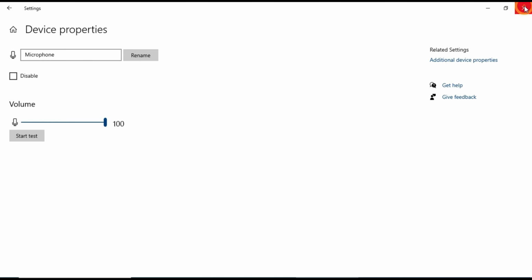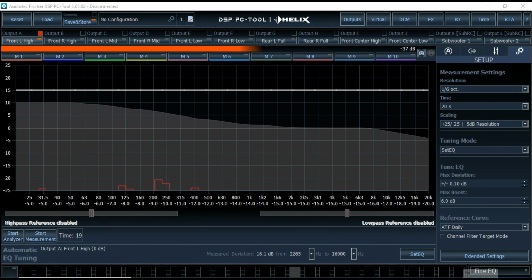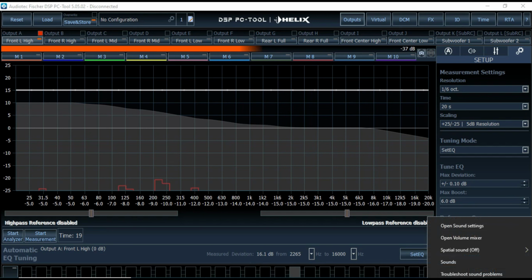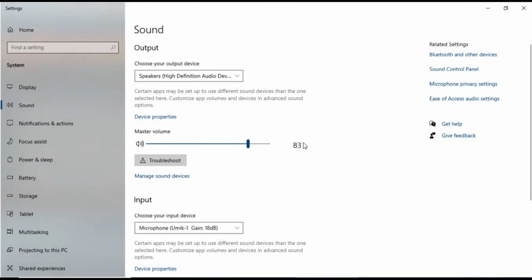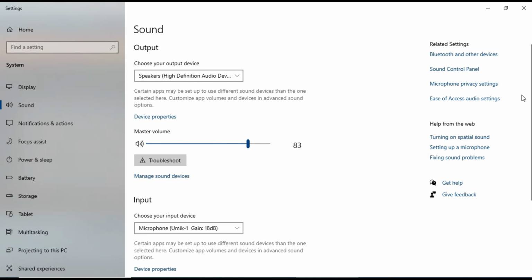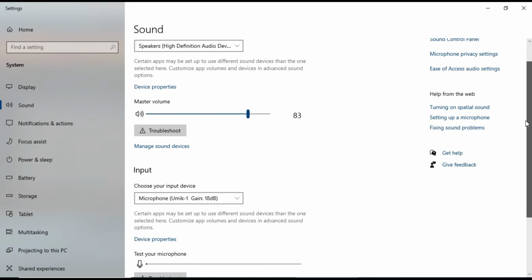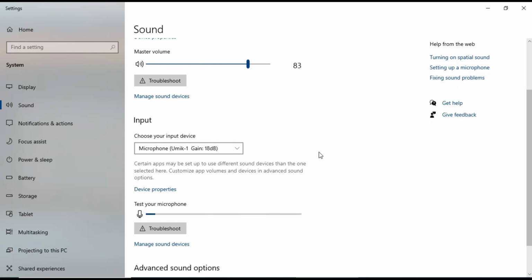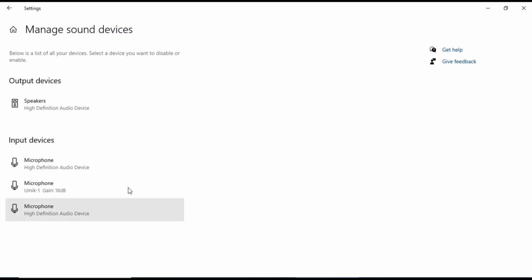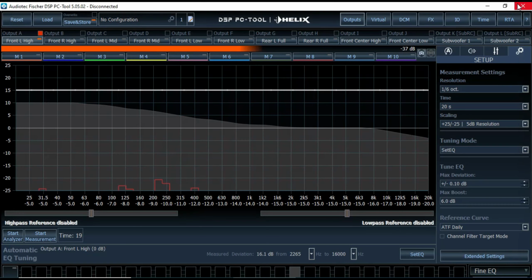And we'll just close that for a second. And then of course, if your microphone's not working at all, once again in the screen, this is Windows 10, you can go into Manage Sound Devices, and here are all your different input devices. So you might actually have the wrong microphone selected, right?